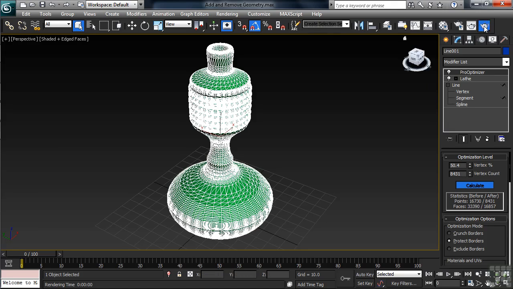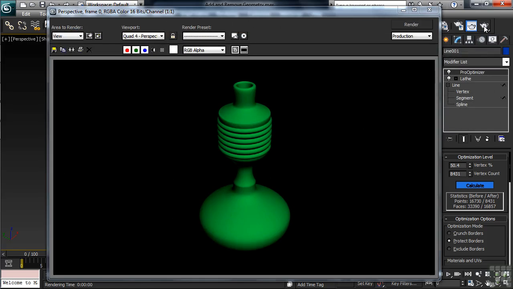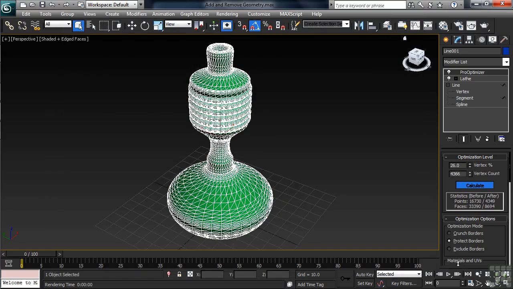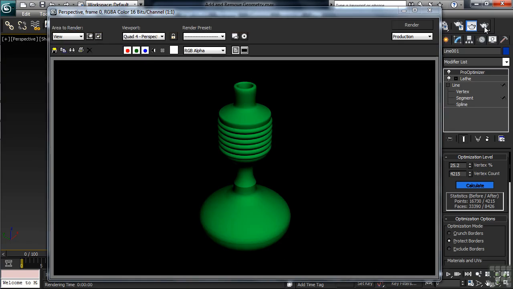Let's render again and see how the model is holding up. Well, so far so good. Let's see if we can't take that number even lower. This time I'll take the value just to about 25%. This is going to give me just under 8,500 faces. Let's render again. Now we're still not getting much of a breakdown.